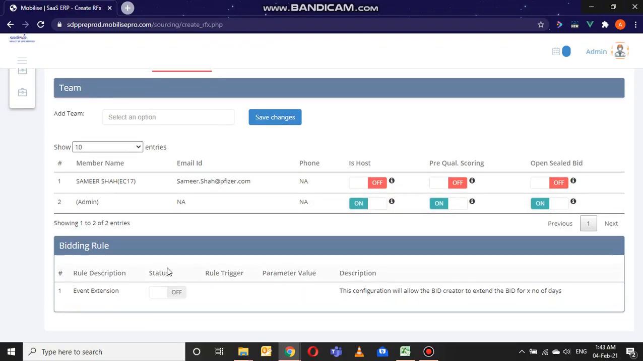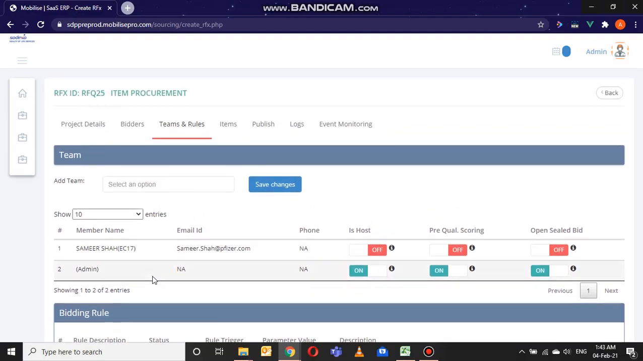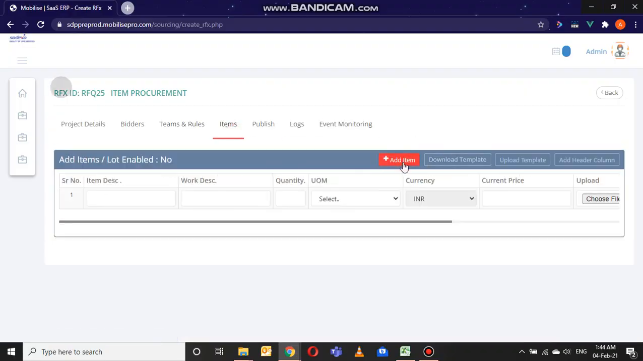The next thing is the bidding rule. Right here I can set this on for event extension. If I wanted to extend the event, I can do that if this switch is on. I'll just keep it off right now. Once that is done, I'll quickly jump to the item section and add an item.